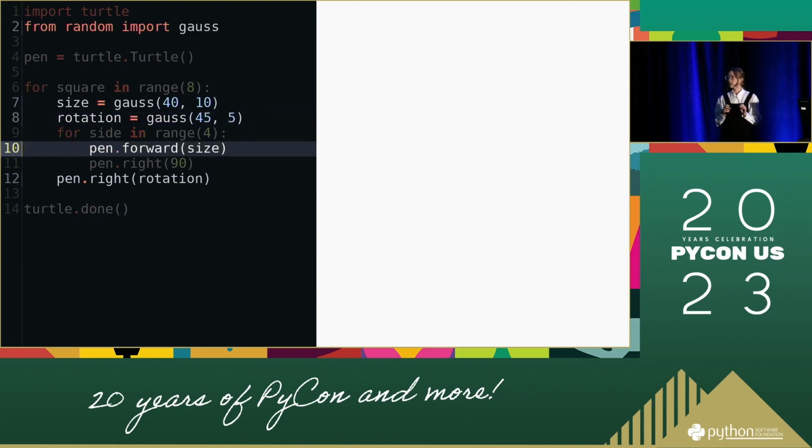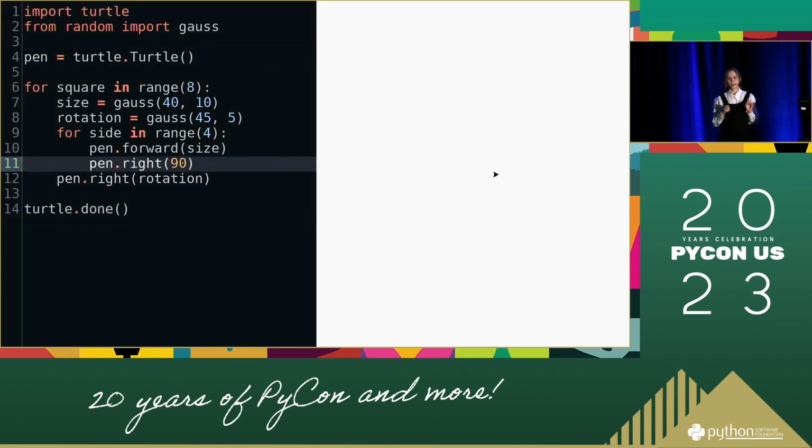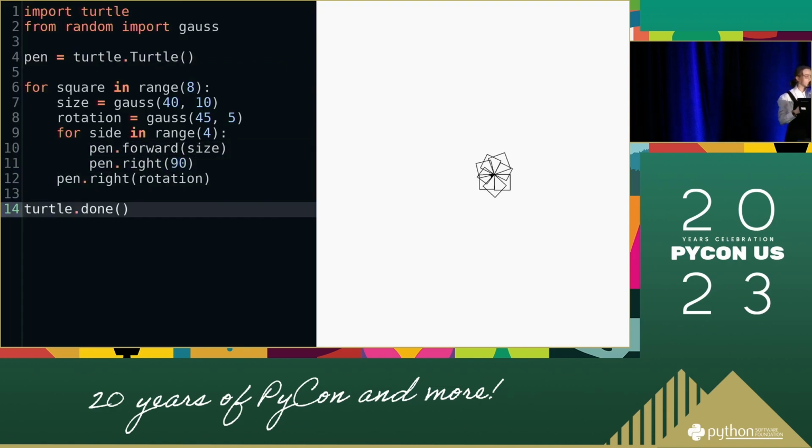So here we use the random size to decide how far the turtle should move when drawing one side of the square that makes up our petal. And then we use the random rotation to decide how much the turtle should rotate between each square petal. So let's see how this affects our flower drawing. So we get quite a different expression just from adding a little bit of randomness to our code.